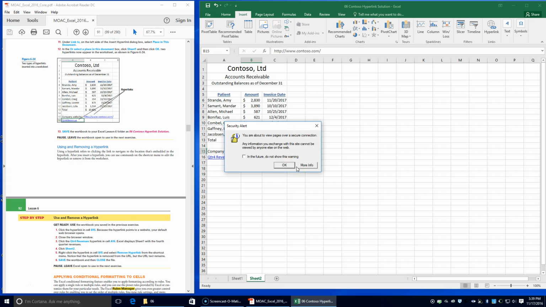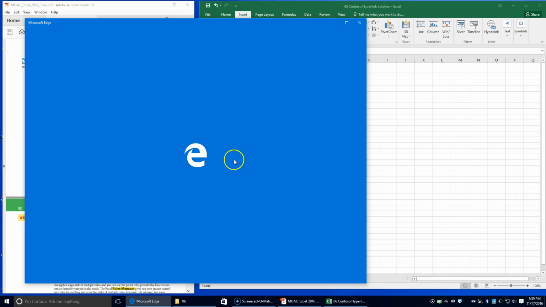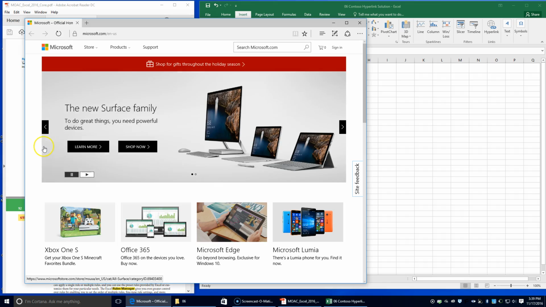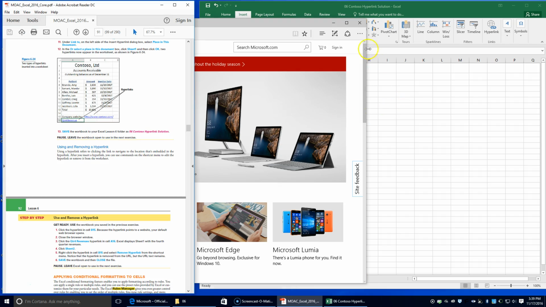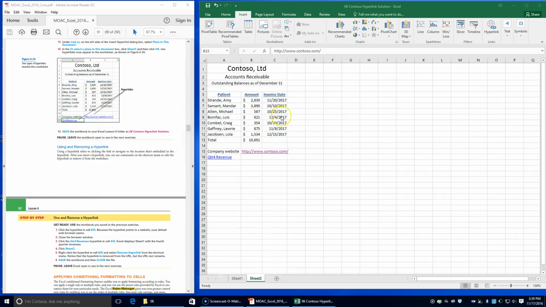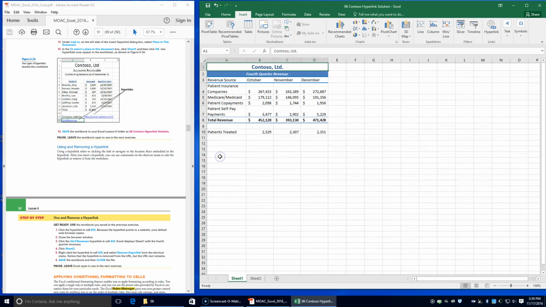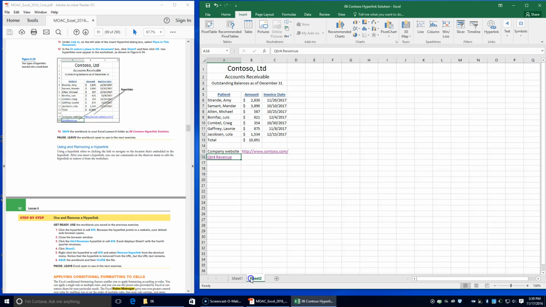Because the hyperlink points to a website, your default web browser opens. See if anything actually opens up here. Not really. We'll close out of that. Close the browser and then click the quarter 4 revenue. It should take us to sheet 1. Alright, and let's go back to sheet 2.